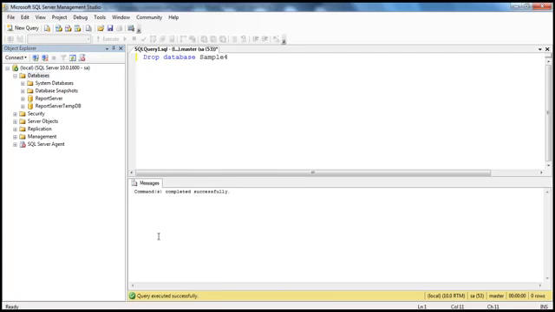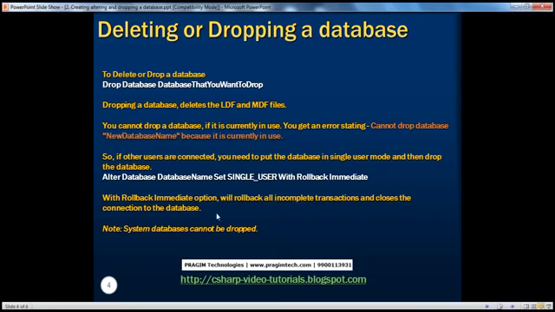Keep that in mind. If you want to drop a database that's in use, you can use alter database name set single user with rollback immediate, and this rollback immediate option will roll back all incomplete transactions and close any connections to the database that you're trying to drop.